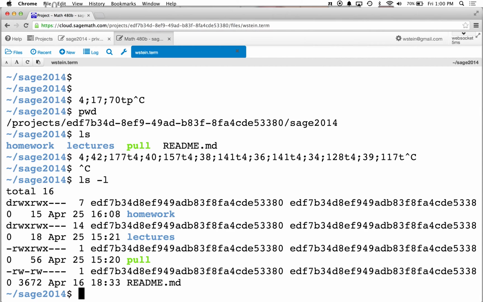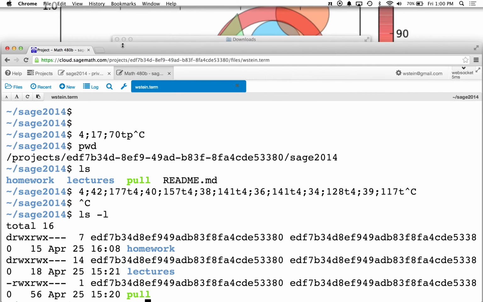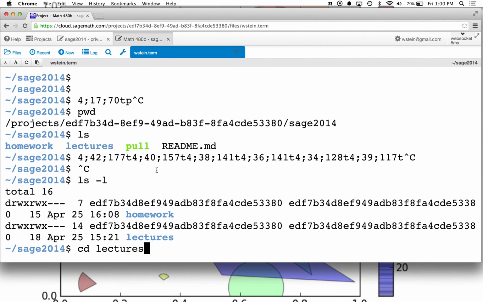cd lets us move around. So lectures is a directory. I'll type cd, and then I'll give the directory lectures. What that will do is move me into the lectures subdirectory. I'm going to move the screen up a little so you don't have to look at the bottom.